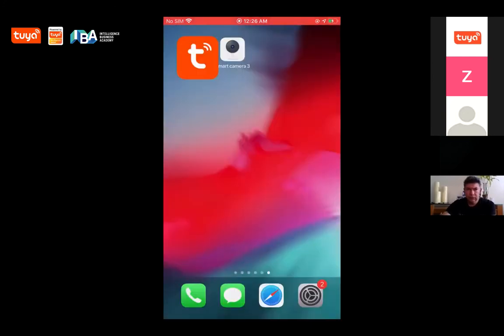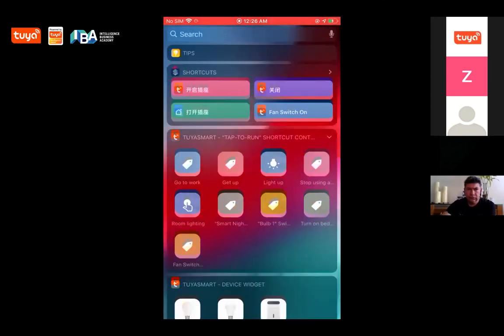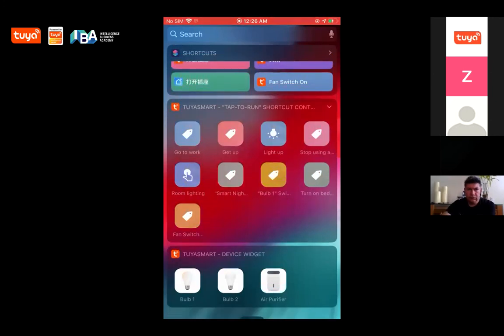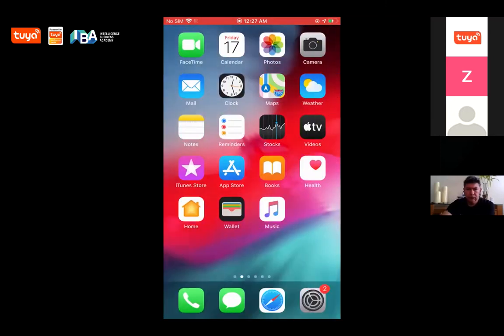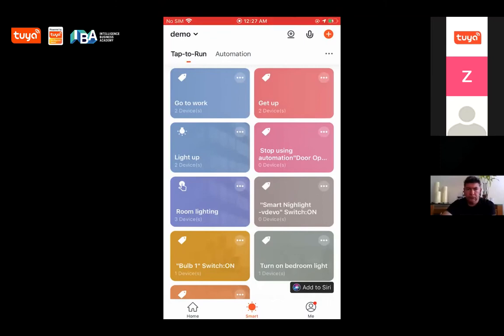There are similar features here, because you can also have a look at something we call the widget. For example, we can have bulb 1, bulb 2, and the air purifier on the widget. For example, we turn off bulb 1 on the widget, turn off bulb 2, and also, it's a little bit slow, and also turn on the purifier. And we can also turn on the bulb. So it's a very quick operation on the widget. It's also a very important and very interesting feature on the iOS system. Okay, so now we can go to the automation page.